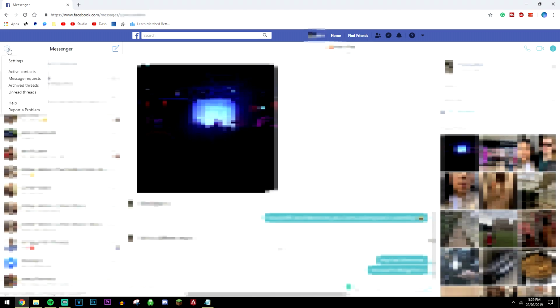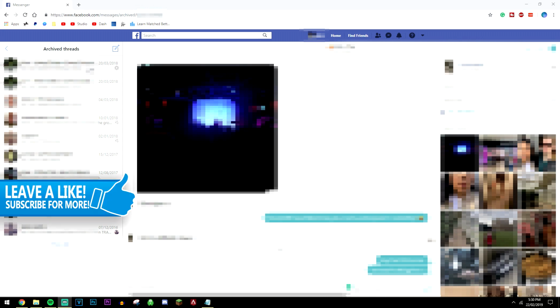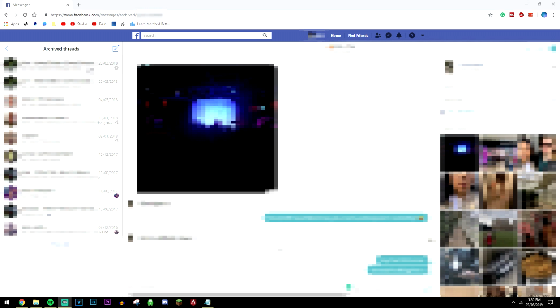Now once Messenger is loaded up where you see all your messages, you then want to go ahead and click on the gear icon in the top left, then you want to click on archive threads. So from here you should be able to find the message that you have previously deleted, and if you do want to go ahead and delete the message permanently, what you need to do is click on the gear icon next to the personal group, click on leave group first, and then delete the message permanently.